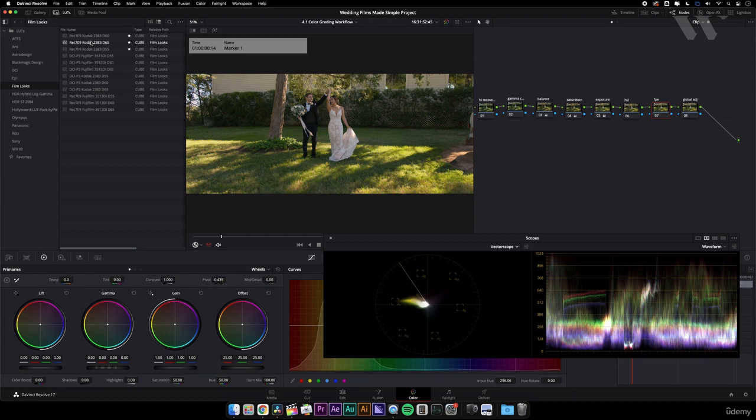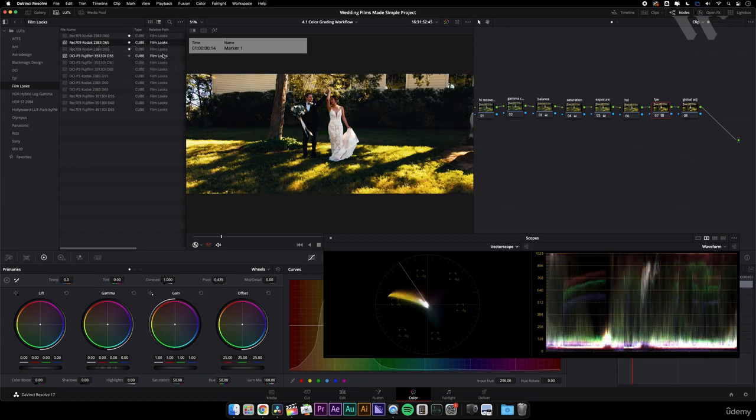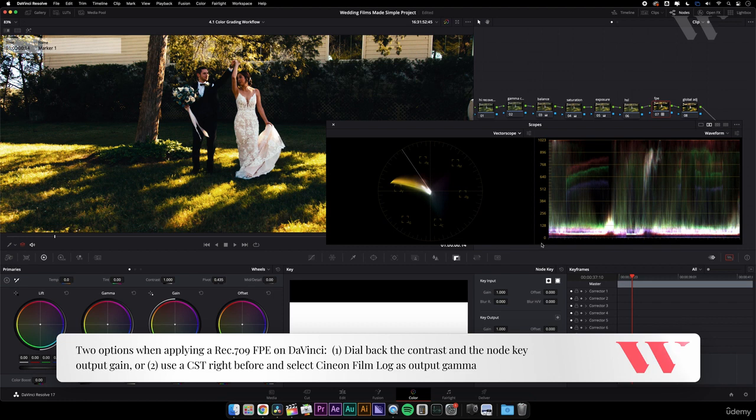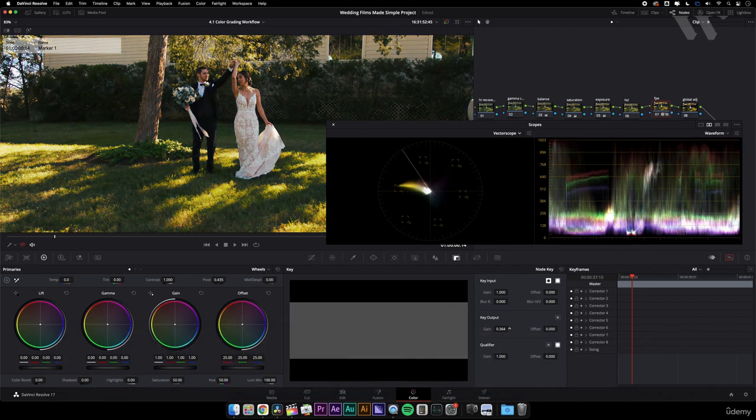Okay, so we're going to take the Kodak 2383 Rec. 709. We'll add that LUT to the current node. Looks like trash, right? Don't worry, we will control that. Okay, we'll go to our node key, and we'll just take the gain down by about 50 or 60%. Okay. And now it's still looking way too contrasty, and that's totally fine.